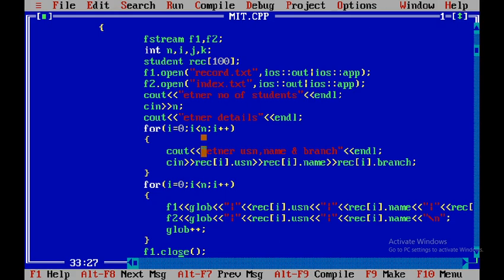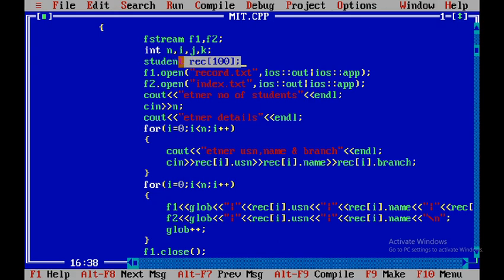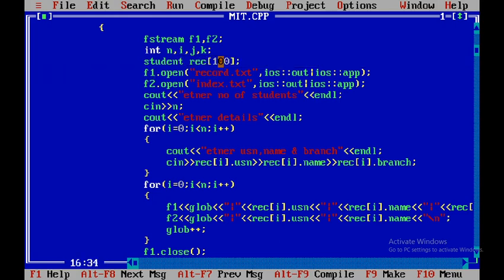Now I've used this rec. What is rec? Rec is again an array of objects of class Student. So it can access the data members of class Student n number of times by having these n number of objects. Now what is the object name? Record of 0, record of 1, record of 2. This way it will go on. As already explained in the previous program, the same thing applies here also.